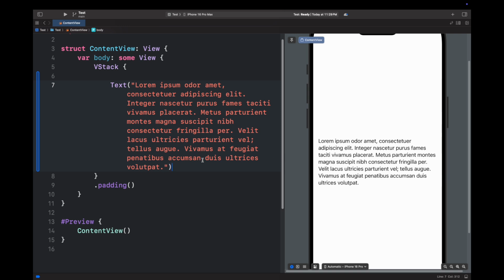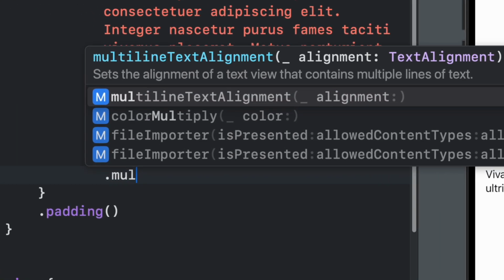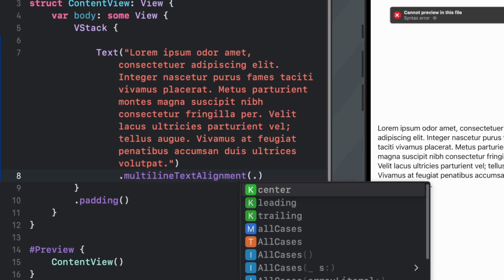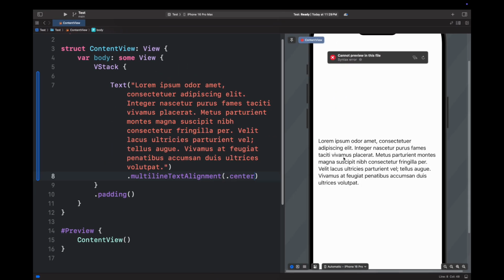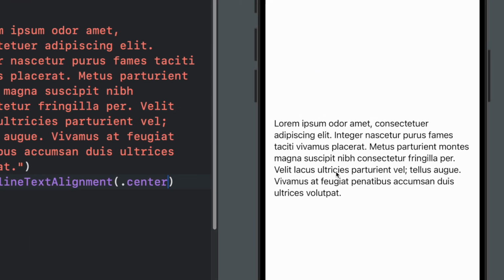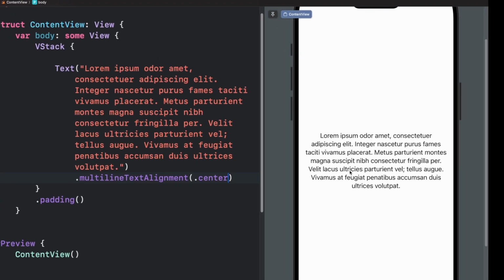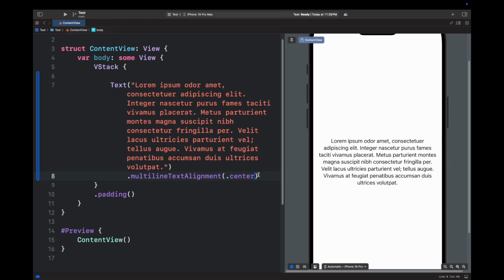We could basically center it by adding a new modifier. So we could hit dot right here and then start typing in multi-line text alignment. And then if I hit dot again and I hit center, you'll notice that all that big gibberish is now centered, even though it's a multi-line text. So that's one way we can change it.